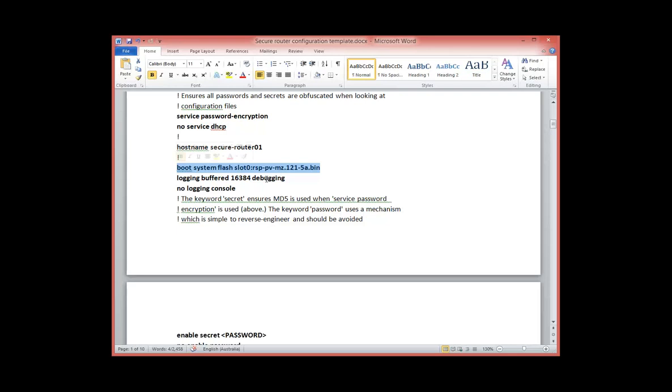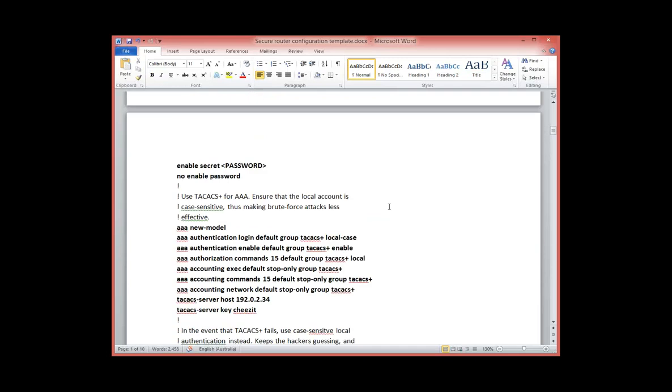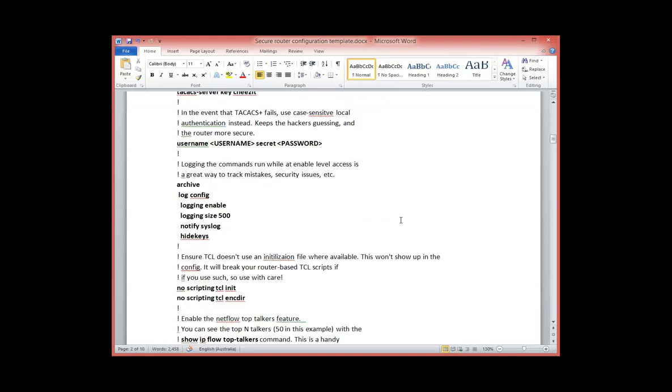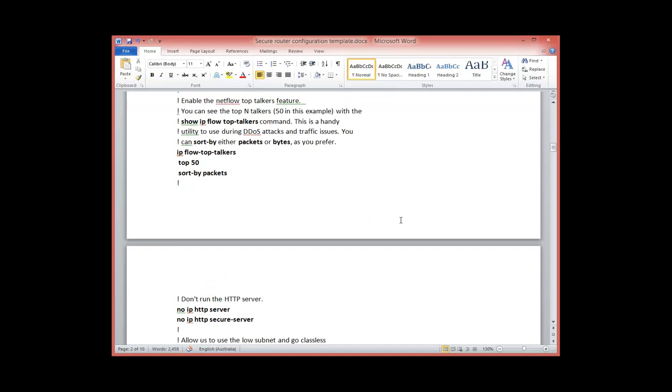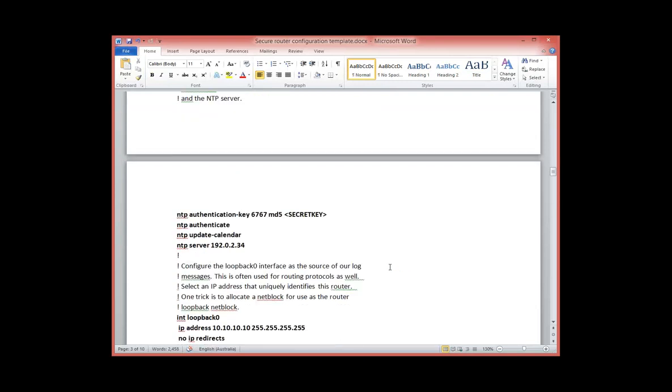Again, logging buffered 16K debugging, no logging console, so we don't want spurious messages spewing out on the console. And again, I won't go through it all because there's a lot of this stuff we've already covered tonight, but it'll give you some more in-depth examples of it inside a configuration, so you've got some idea how it's actually applied. Over the next few weeks, I'll be doing demonstrations where I'll be typing things in and you'll get a really good idea of how it actually hangs together. So that's one example of a possible secure template that you could use.